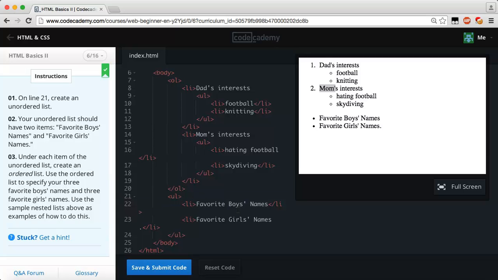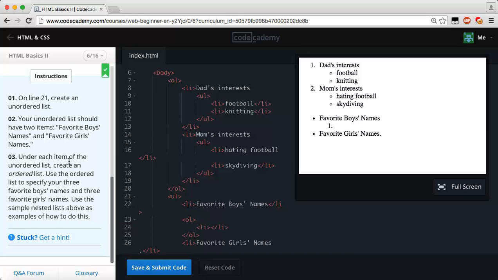So now we need to come after this, and what we need to do is type in an ordered list, like so. And then we need to make, it said we need to make, how many? Use the ordered list to specify your 3 favorite boys' names and 3 favorite girls' names. So now we need to add 3 list elements for each ordered list underneath it.